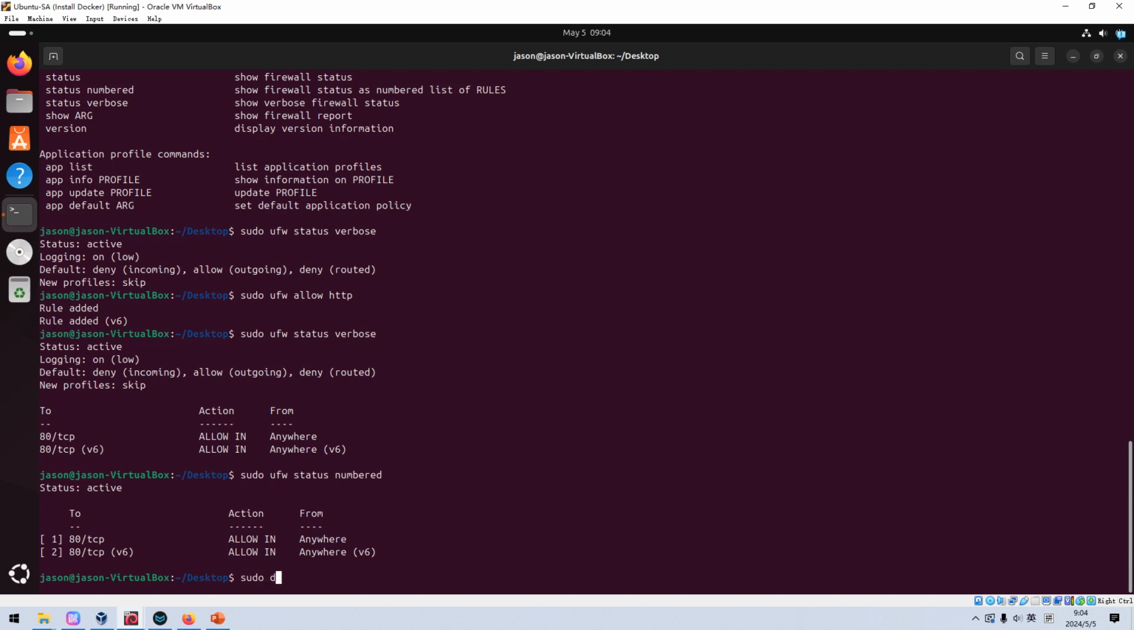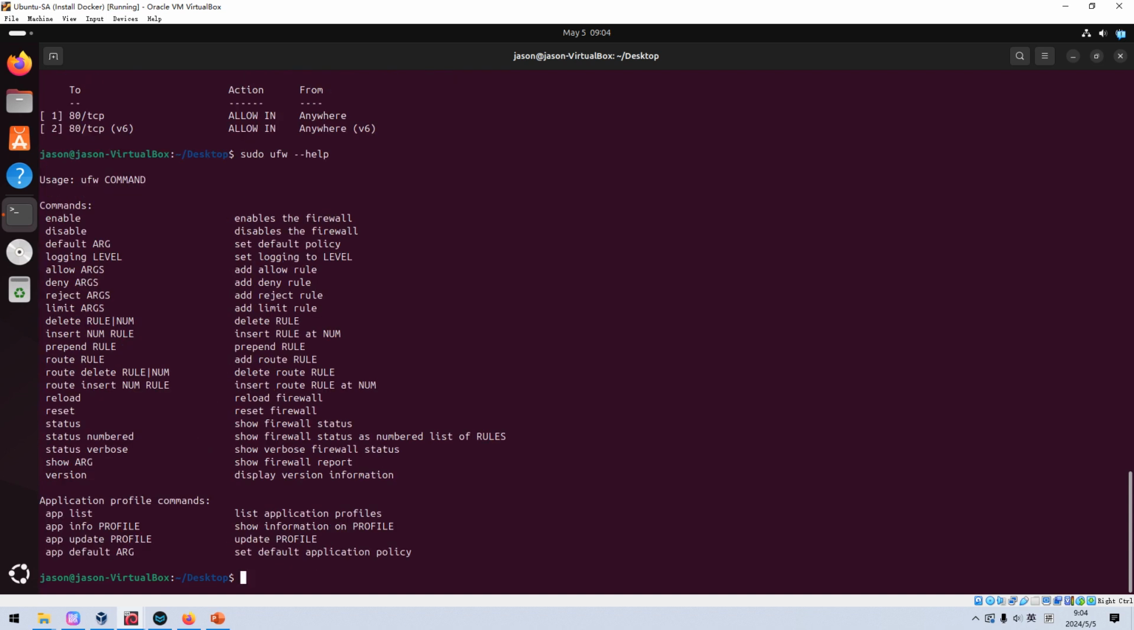And if you want to get all available commands, we can use help. As you can see, we can enable, disable, and set default. We can define the default policy. Logging, for example, we can sudo ufw default, and we can, for example, allow incoming, like that, or outgoing, outbound.